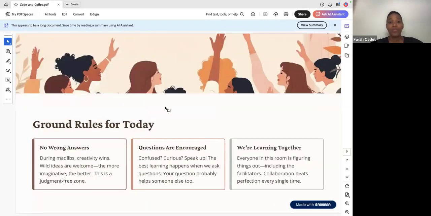The ground rules in general are there are no wrong answers. That's one of the things we spoke about. Questions are always encouraged, so you could speak up. In this demo, you won't be able to speak up, but definitely jot your questions down so you can remember to go back and research them, or pause the video at that moment and go watch a video on it. And we're all learning together.